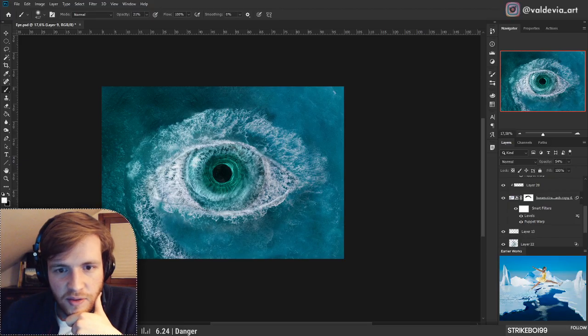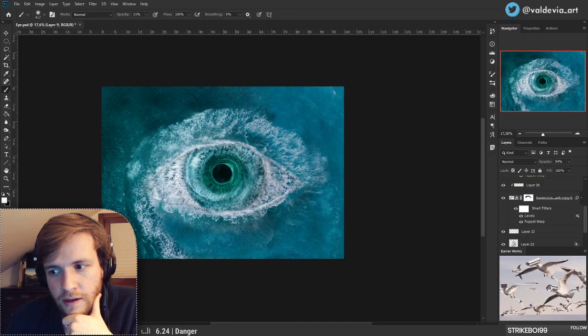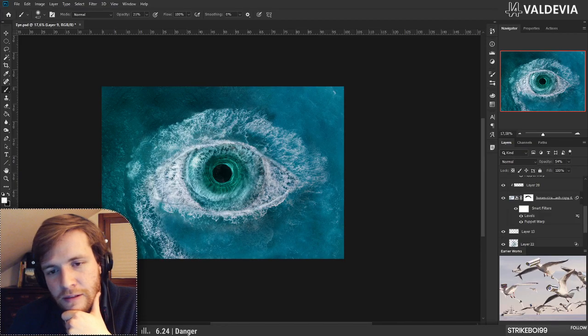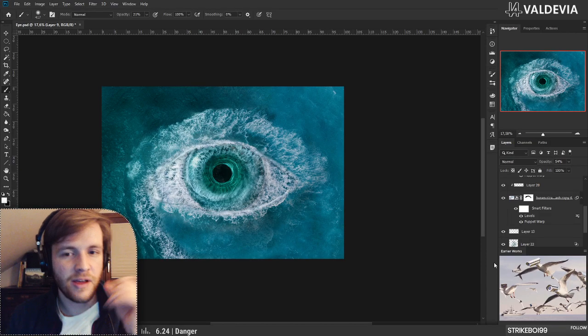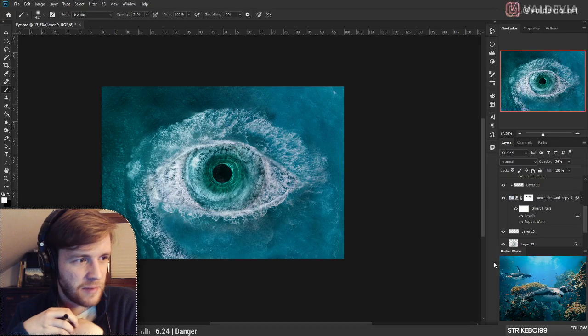And again, this is just about subtlety. Trying to add lights and shadows that bring some depth, bring some more of a 3D feel, without it looking explicitly 3D, without it looking like it's popping out of the sea and jumping out at us.